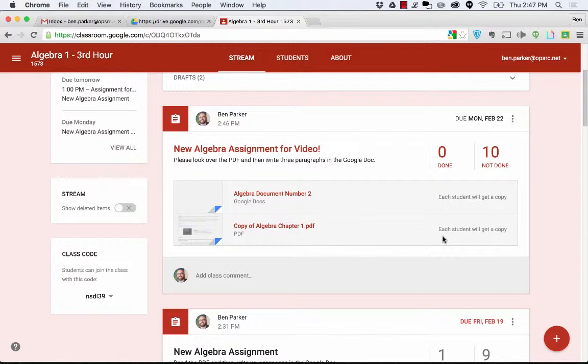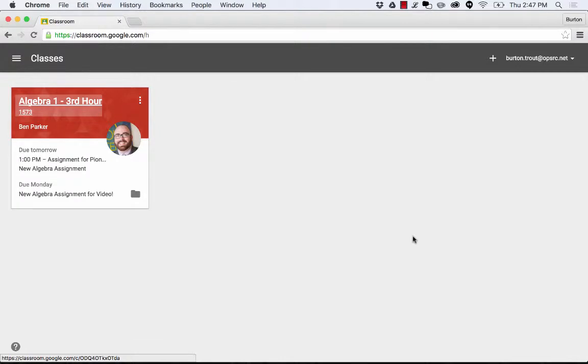So if I'm a student, what does this look like? So I'm going to flip over to a different window here where I am logged in as a student, and I'm just going to walk you through it. What does the student see? So here I'm in as a student, and you can see that I have a few assignments due, and here due Monday is a new algebra assignment for video. So that's the one we had.